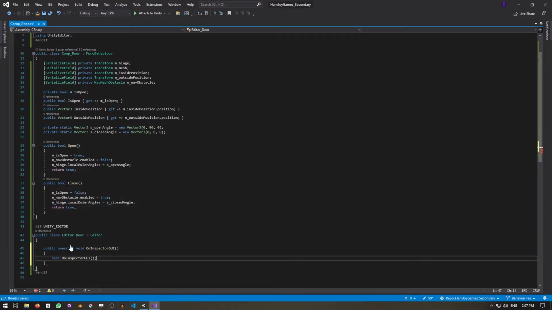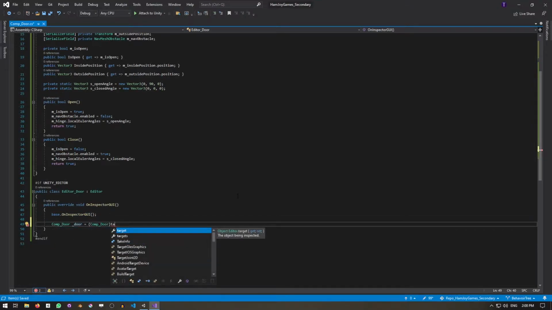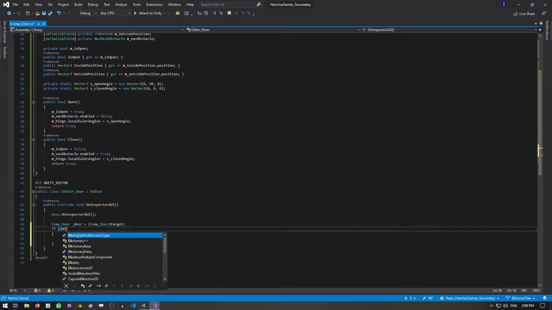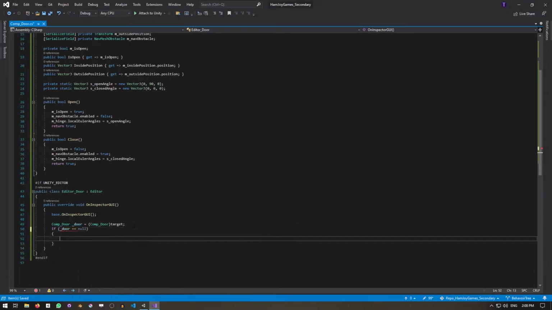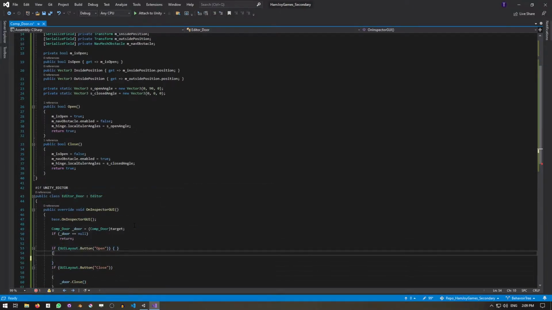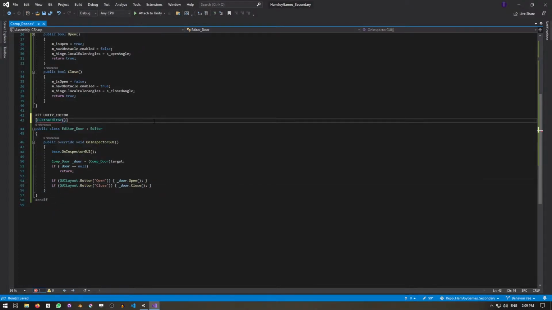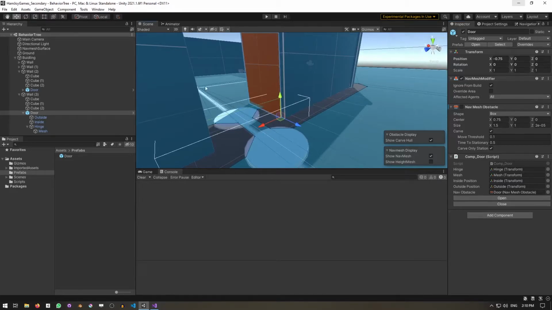I'll leave the base OnInspectorGUI call as it will draw it normally, and underneath I'll get a reference to the door that we're inspecting. I'll do this by casting the target to CompDoor, and if somehow it's null, we'll early out. Then, we'll create 2 buttons, and if they're pressed, we'll call the respective functions. And don't forget, you have to give it the attribute of CustomEditor with the type of CompDoor. Now back in the scene, we can open and close our door and see the nav mesh connects and disconnects.